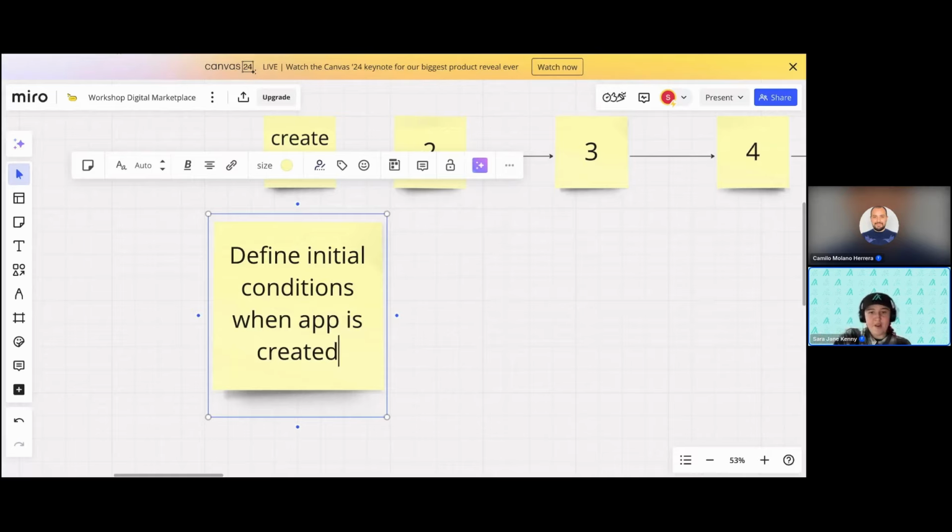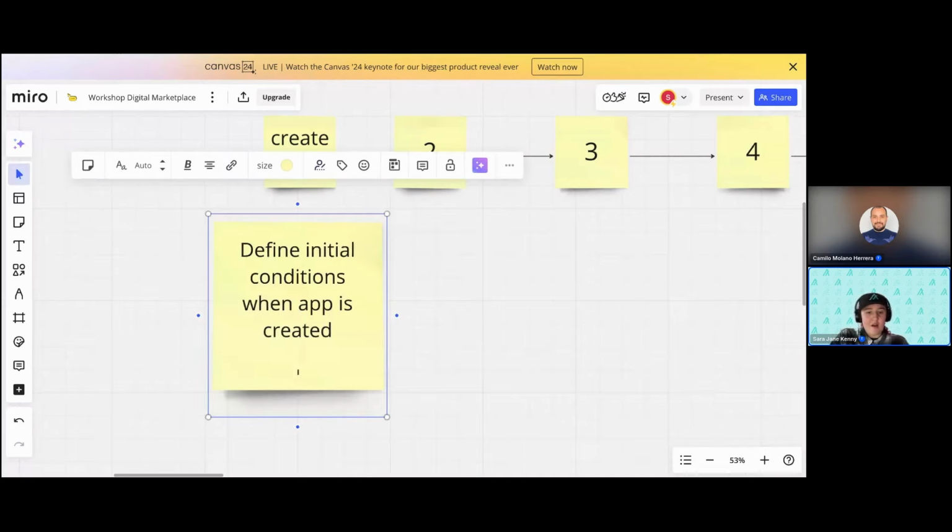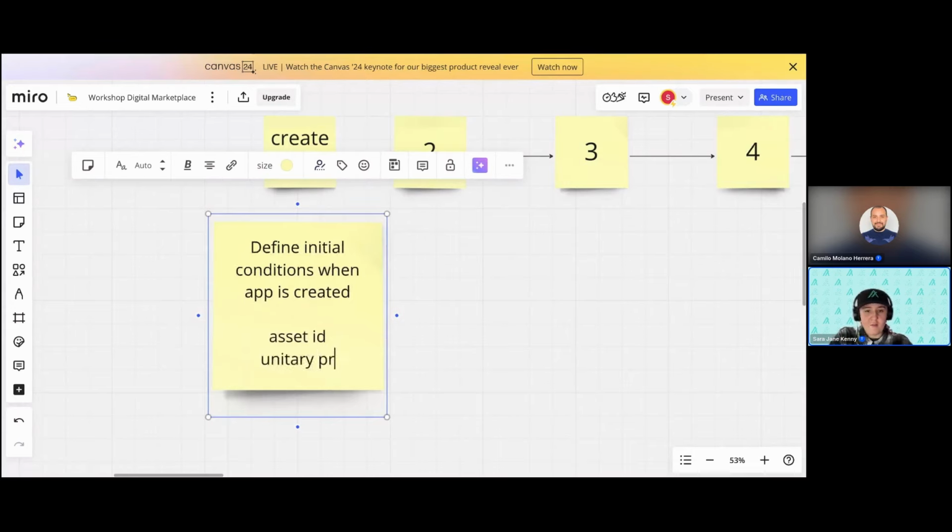If we have a marketplace, we obviously have something we want to sell, and we need a price for what we're selling. So we have our asset ID and our unitary price. So our asset ID of what we're selling in our digital marketplace and the price of that asset.